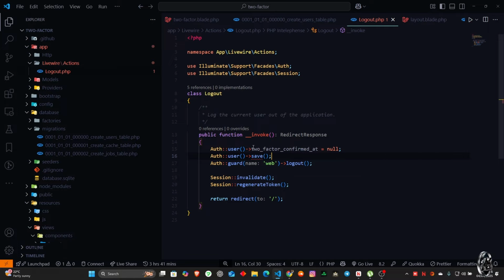We could either force fill it and just do two-factor confirmed at, and that force fill is usually, I don't know if it is, it's something that is there.